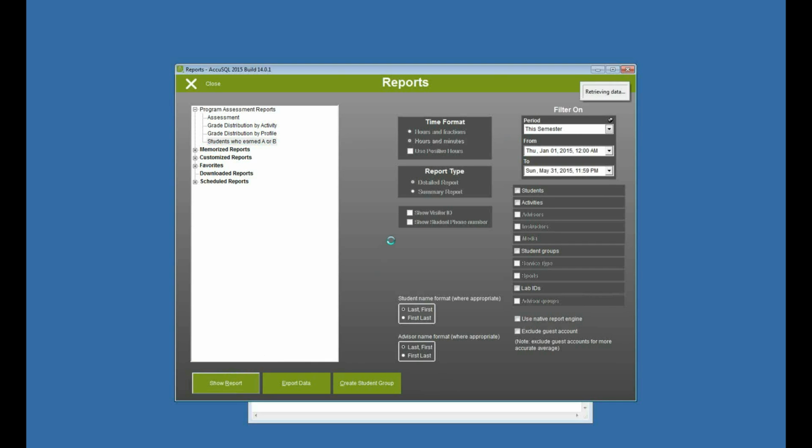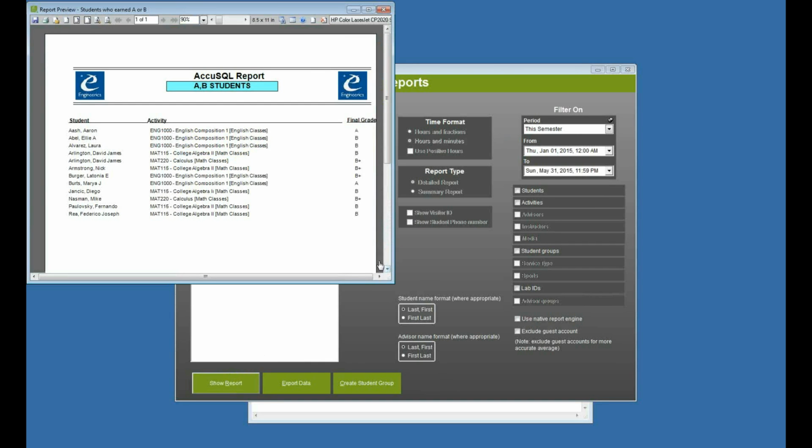And then who are my students who have earned an A or a B? It shows the student, it shows the class, and then it shows their final grade if it's A, B, or C.